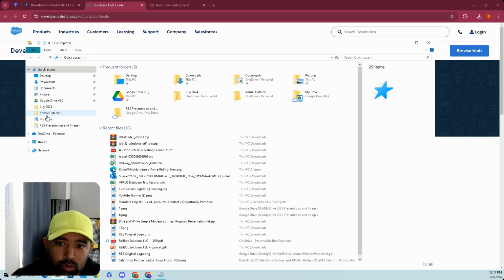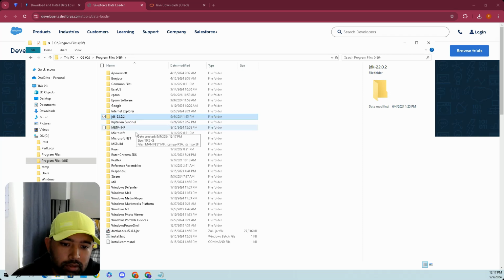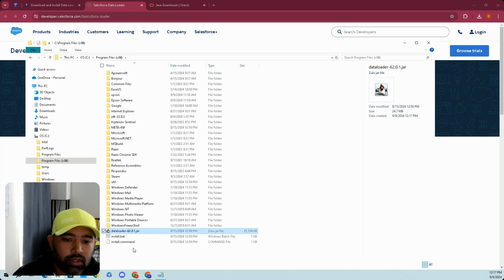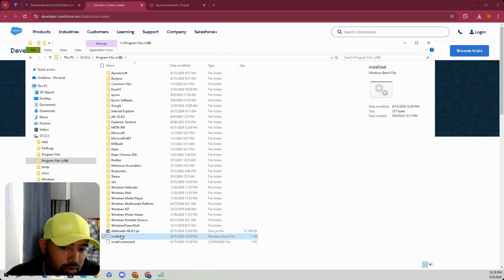All right, so once these are done, then you can open your files. I will go to my Windows C drive where I installed the files. So here we have the JDK. I did download the Data Loader. It came out as separate files, which is fine. You want the bat file for Windows, and then you need the command file for Mac OS. So let's run the bat file. It should run your terminal or your command prompt.